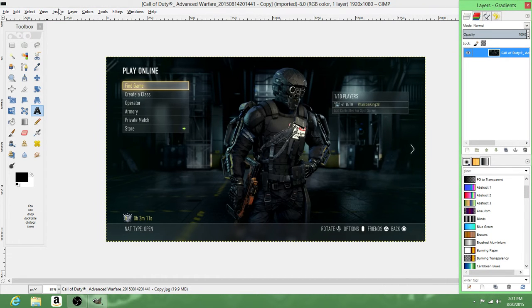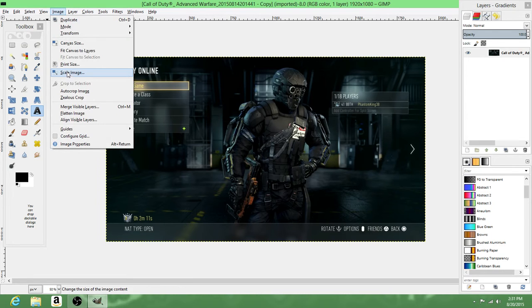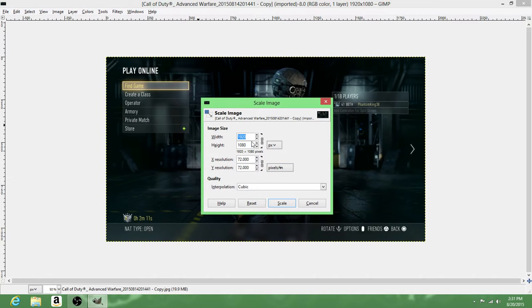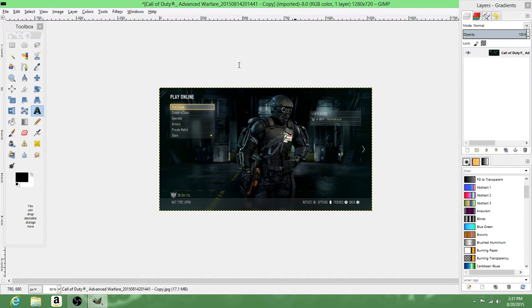The first thing you want to do is go to Image and go to Scale Image, because you can't have it this big for a thumbnail. Now the good number is 1280, and all you have to do is click on height, and it should change to 720. If it doesn't, just put 720 in. So scale that. It's going to get smaller. This is the good size.